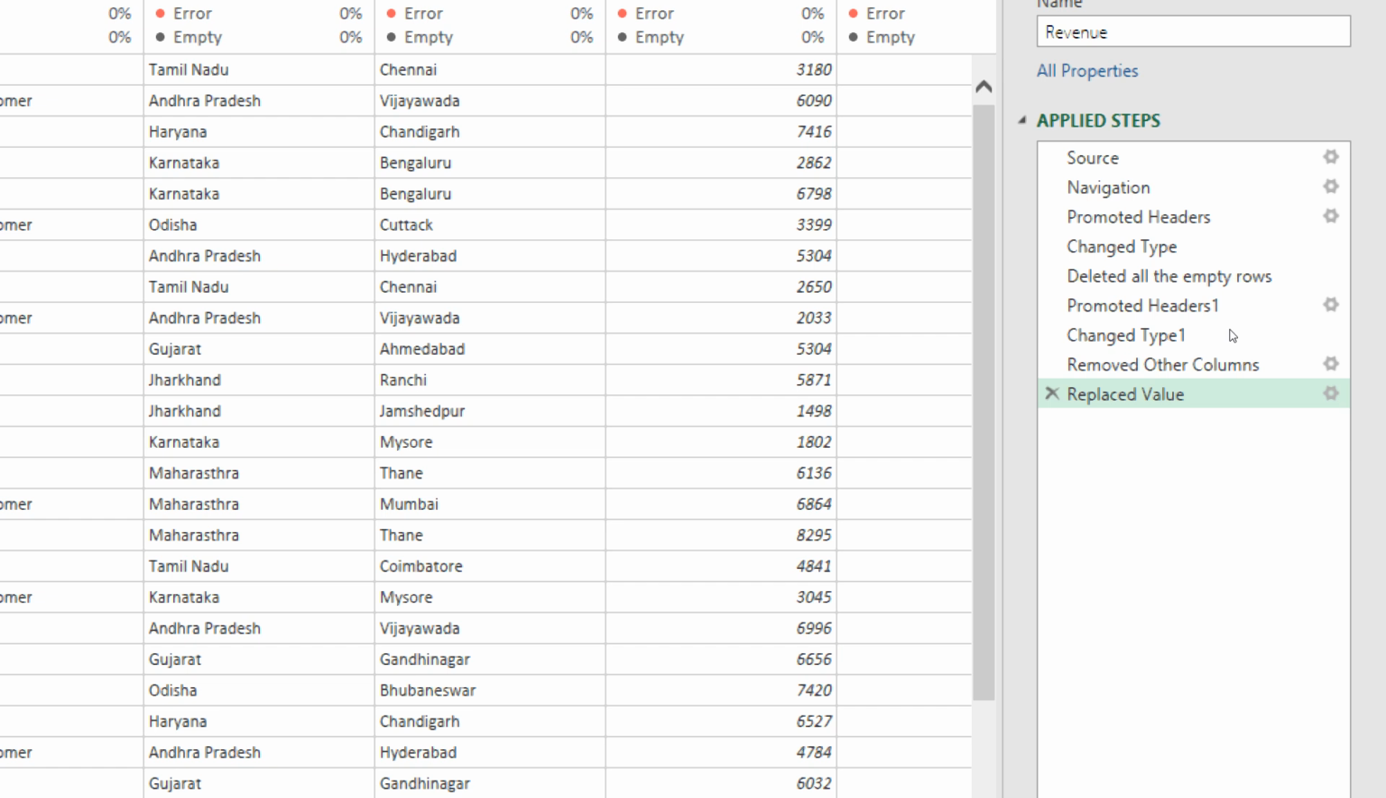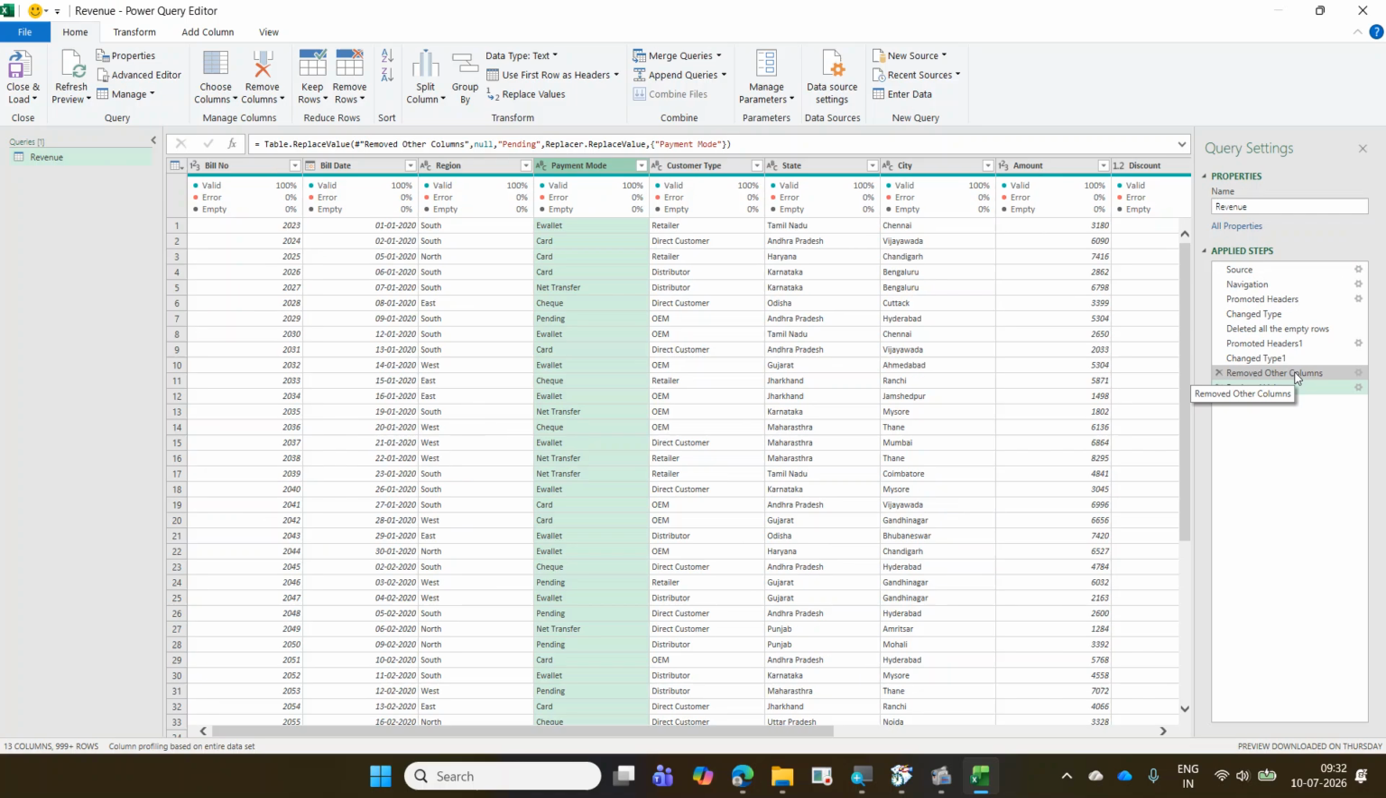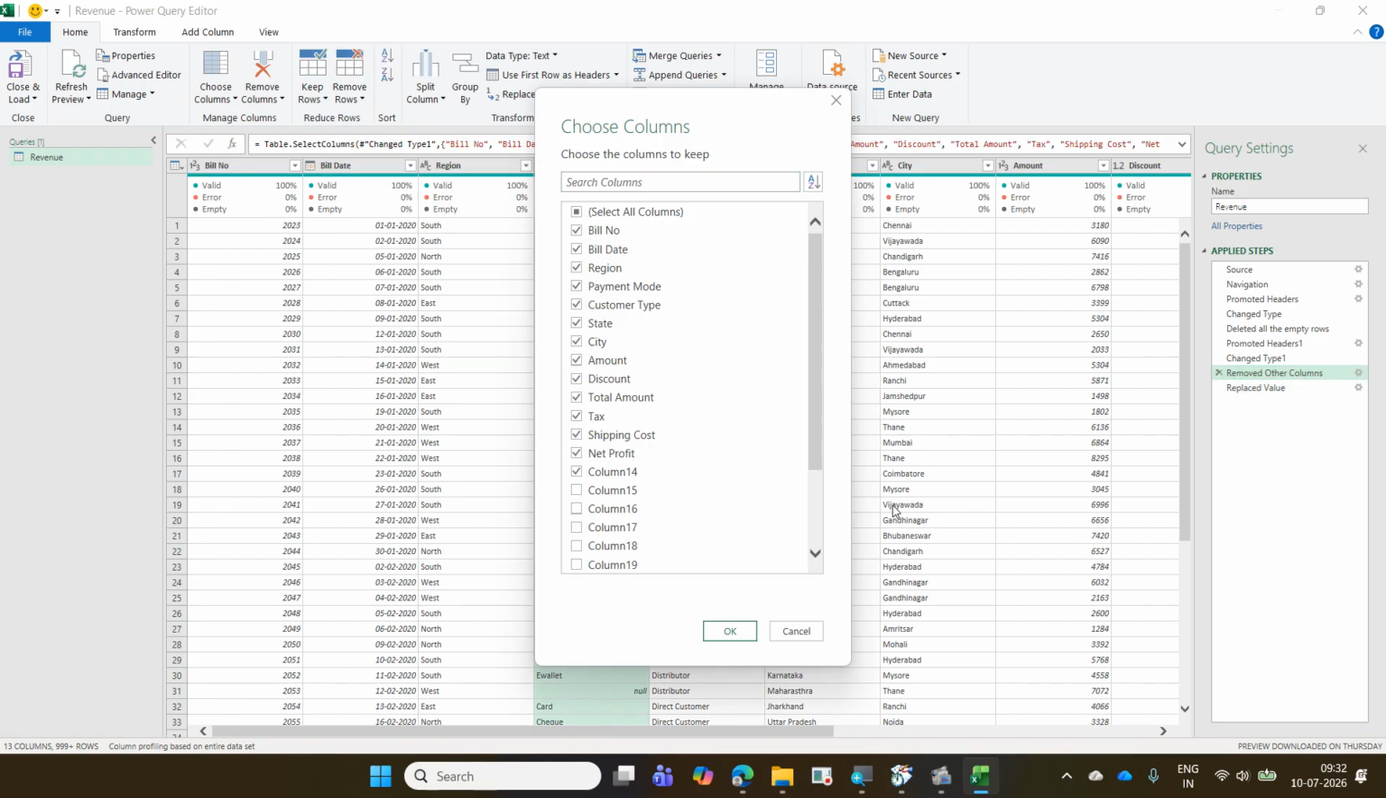As we did here also, last session I removed the columns. If I want a column back, anytime I can go to the settings and bring back the column. It is still there. Same like that, your data will be there.